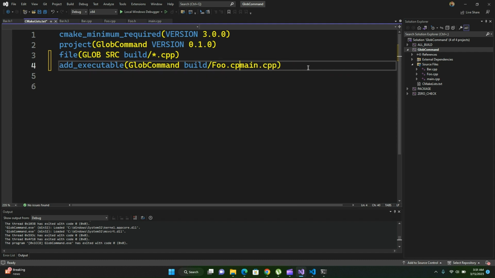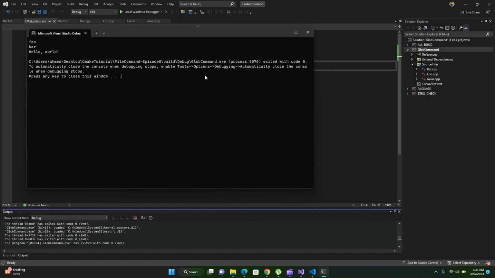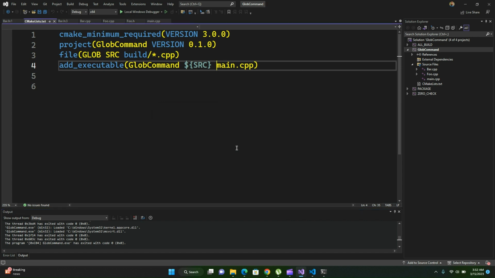Now I will remove all these things, just keeping main.cpp, and I will pass this variable here, ${src}. Now when I click compile, it will work the same as it was working before. But now you don't need to mention all the files manually, and the code will work fine. With the glob command, we store the list of all .cpp files in that variable and just pass that variable to the add_executable function, and now the compilation works fine without naming all the .cpp files. So now you know how the CMake glob command works and what its uses are.